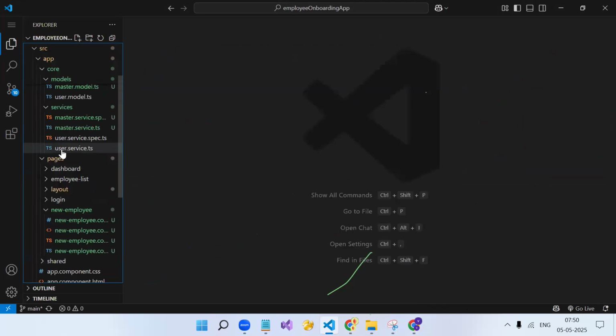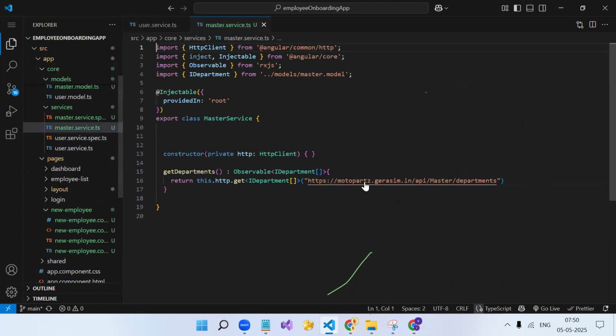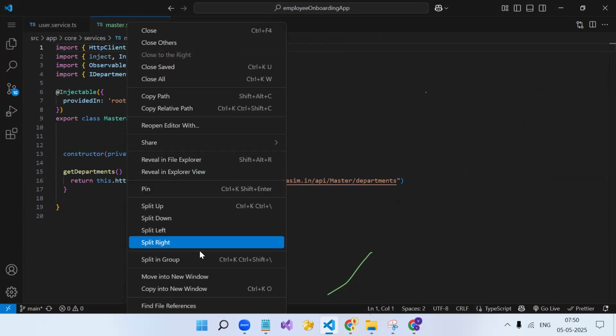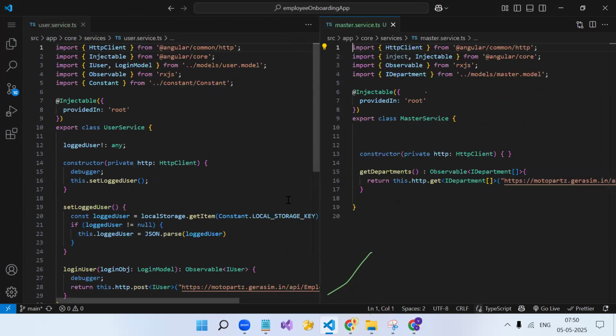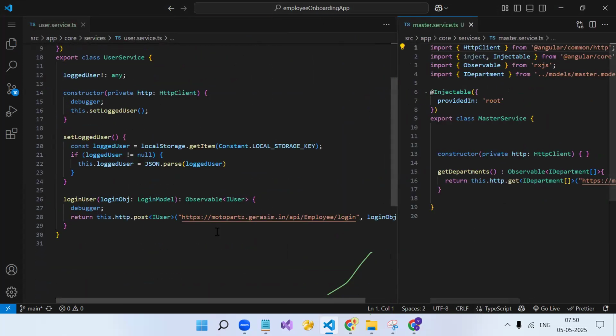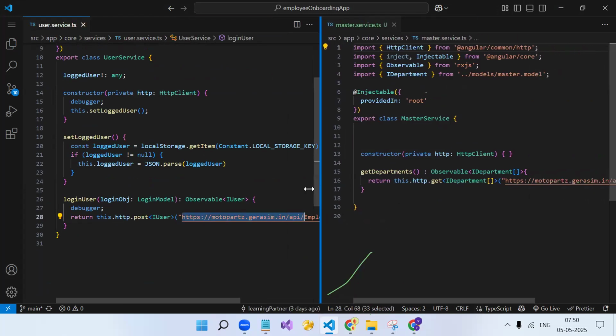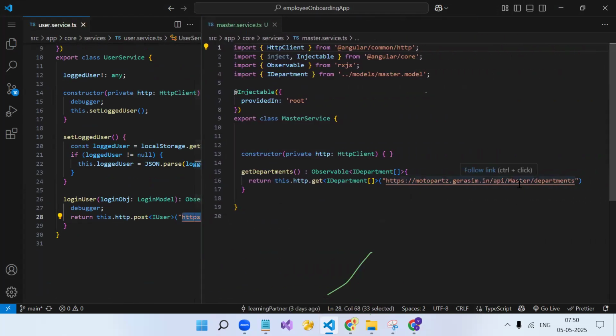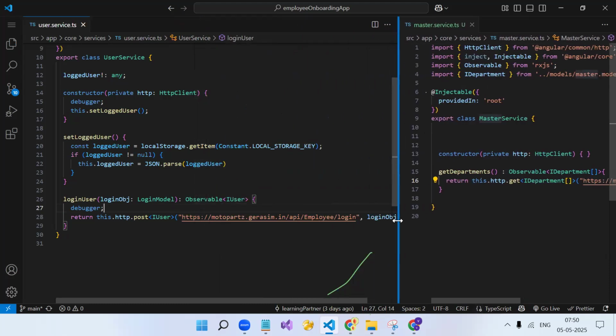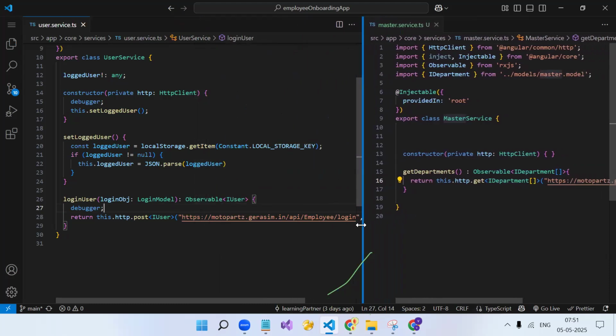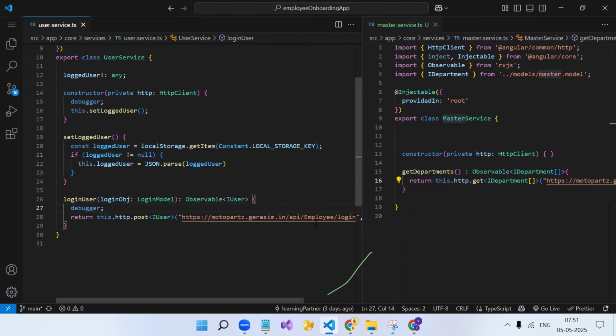Now see, if you check the user service and the master service, here also this API is getting repeated. This part is here, and here also it is there, up till over here. Correct? Your controller name is going to be different. In case of master, it is master. In case of user, it is employee. Right? So what is the common part over here?